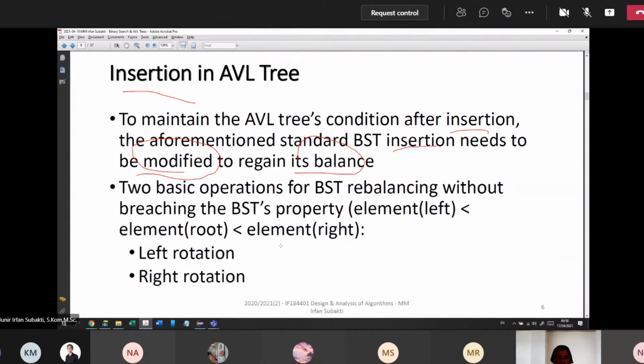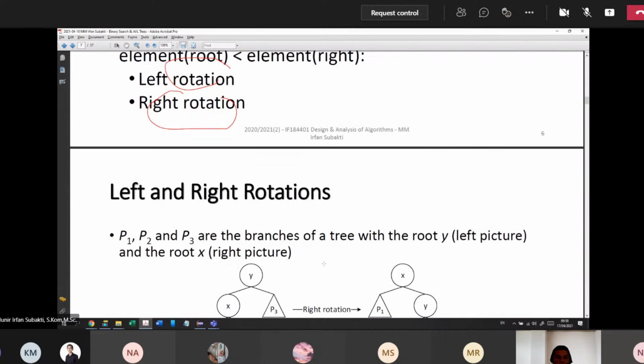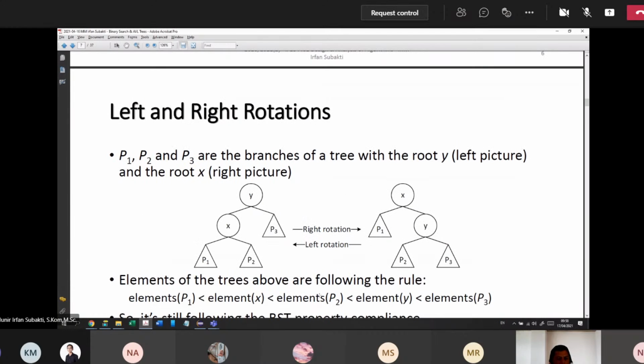Two basic operations for BST rebalancing without breaching the BST property. So you have left rotation and right rotation. Okay, what are the left and right rotations?